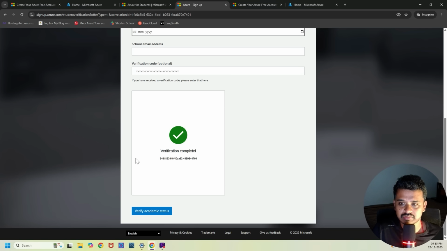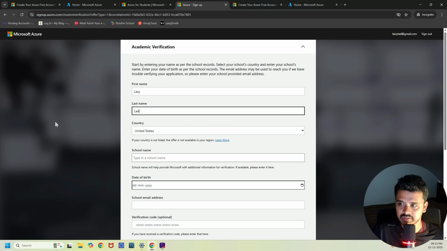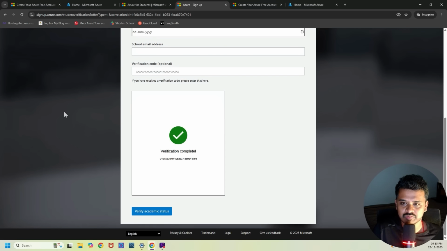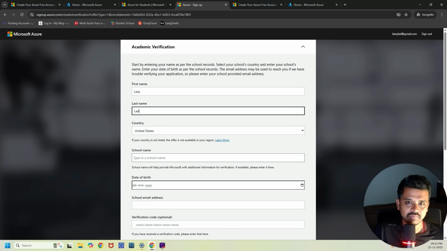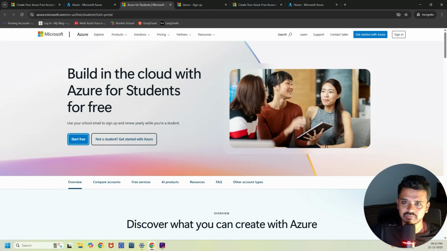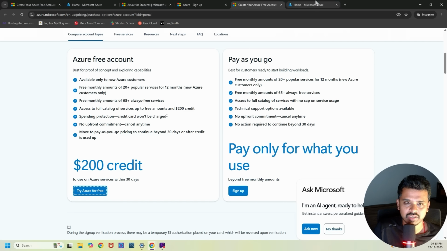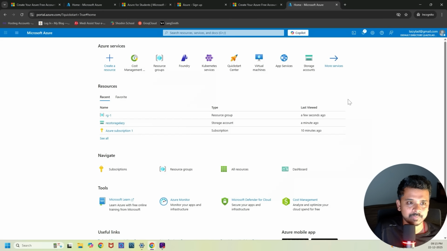So for me, this didn't work. I tried with one of my cousin's accounts, as I said. But for you, if you are lucky, if your school is included in the Microsoft list, this might work. Or else you always have an option to go with this for the employees, for the IT employees, and for everyone who's already holding a credit card. You can go with this option and try utilizing the opportunity given by Microsoft to explore this.